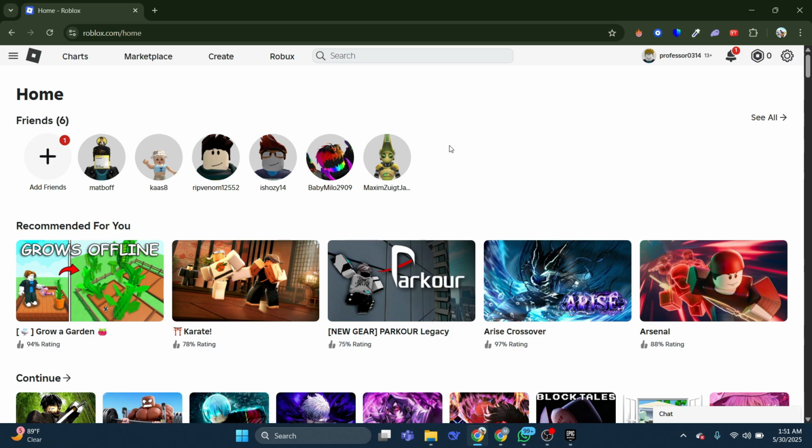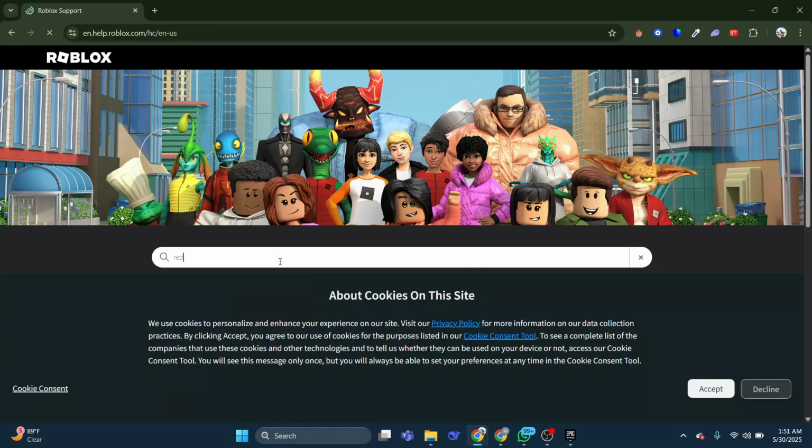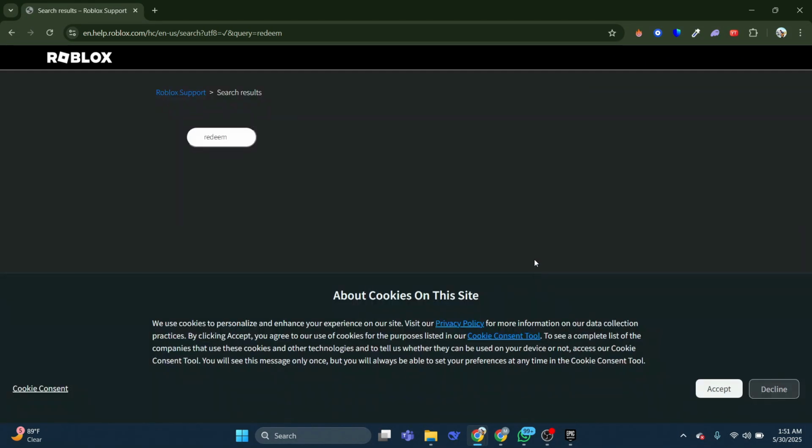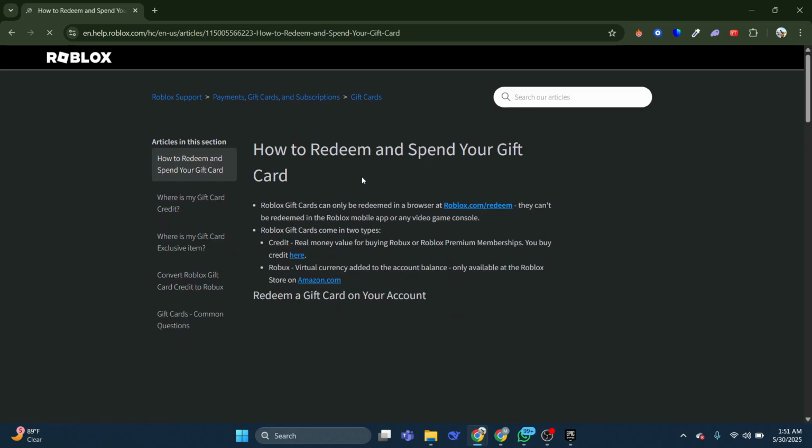If you've got a Robux card to redeem, click on the Gear icon in the top right and scroll down. Click on Help and Safety. Here, click on Help Center. And in the search, you then need to go and search for Redeem. From the results here, click on How to Redeem and Spend Your Gift Card.